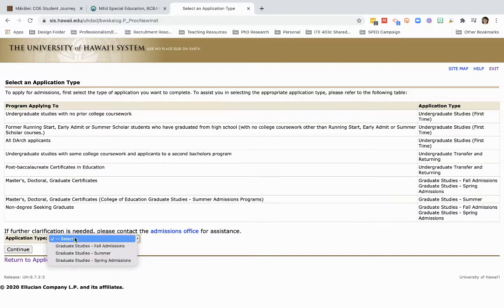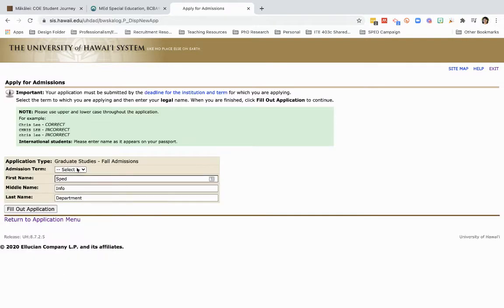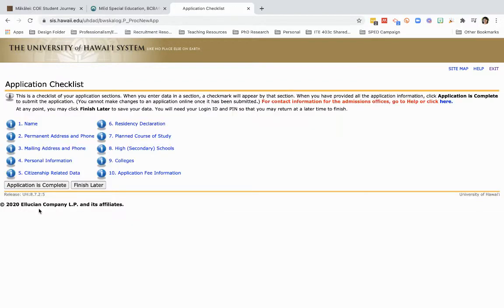In regards to the application type, it just depends on which semester you're applying for. So again, because this program enrolls each semester, that is up to you, but make sure that the window is actually open at the time that you're applying. So I'm going to choose fall for the demo and push continue. And then when you go up to admission term, just make sure it matches the semester that you're applying for. And say fill out application.